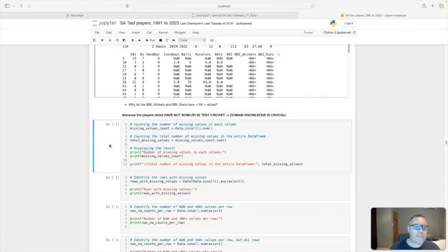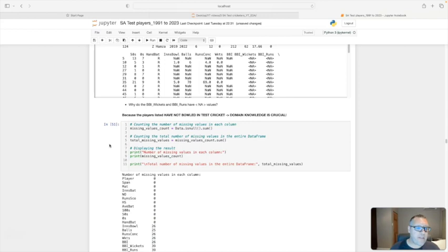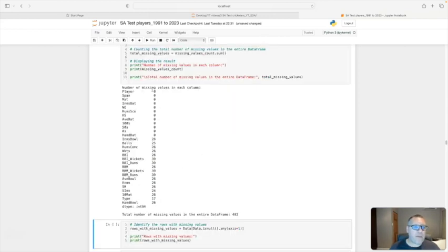Because the players have not bowled, what I'm going to do now is look at the missing values per column. You can see here, again, as I've done in previous videos, if you look at the batsman, most of the missing values are not in the batting side of the data.